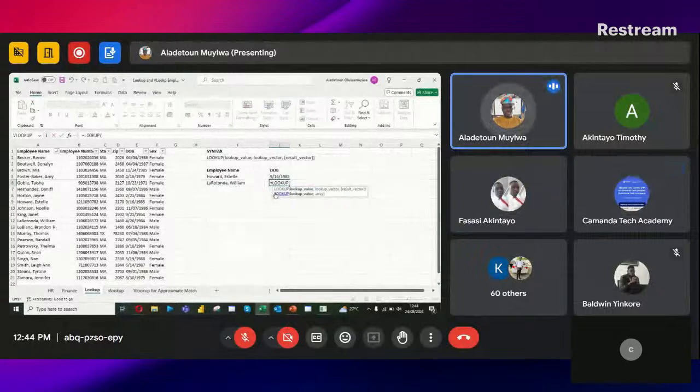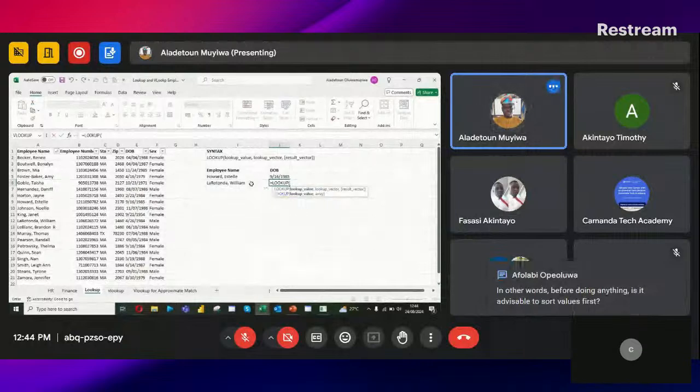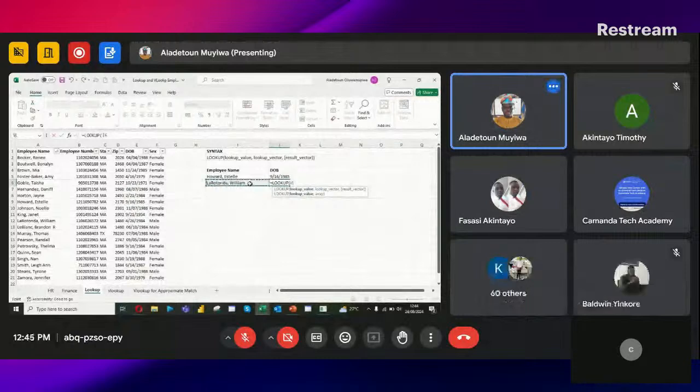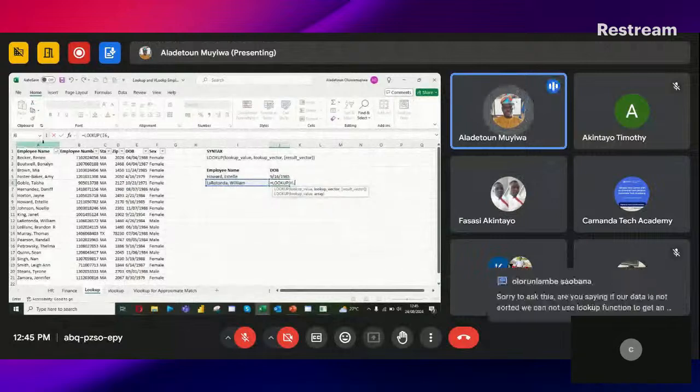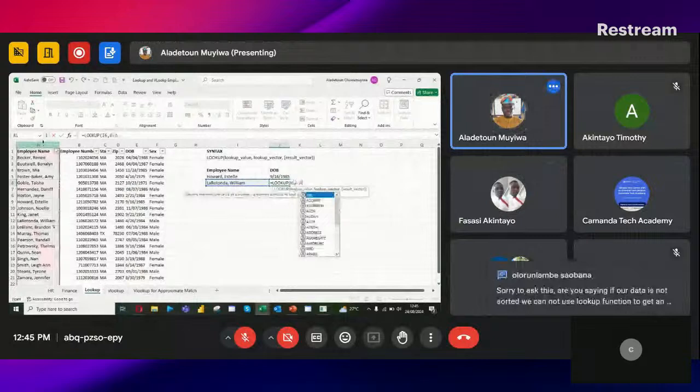So now remember, your lookup value is that data you're searching for. It is highly important. Reference it, comma. Your lookup vector again is that range in your data set where you find the data you want to search for. So in this case, it is our employee's name. I've highlighted that range, comma.